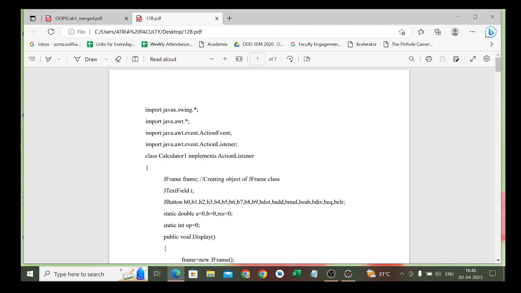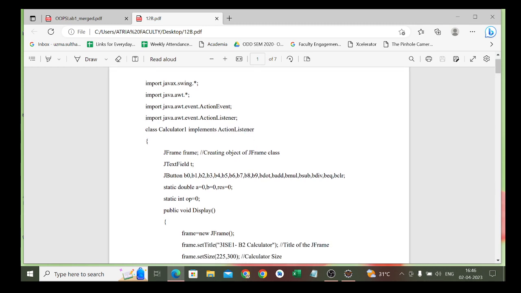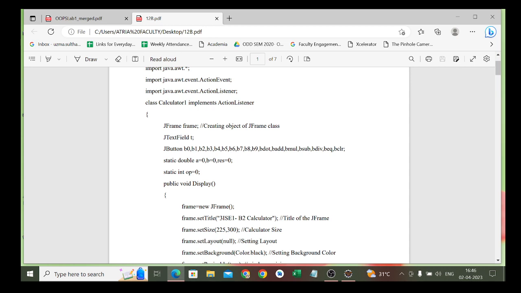Here we have one particular class called calculator one, which is going to implement action listener. So this is our action listener, and whatever action you perform, it is going to listen. Here we have JFrame, that is your frame object. Basically we are going to create one frame, and inside that frame we are going to create a text field, buttons, and the operations for that. So JFrame is a class, and frame is an object, in the sense a reference variable.